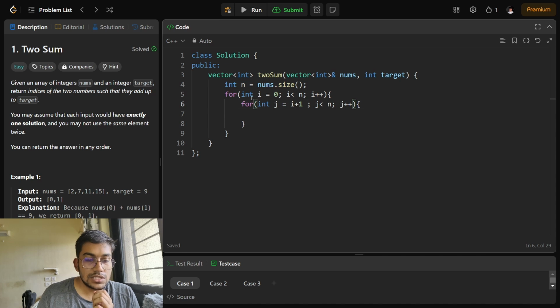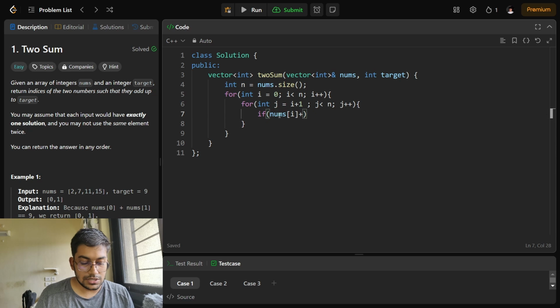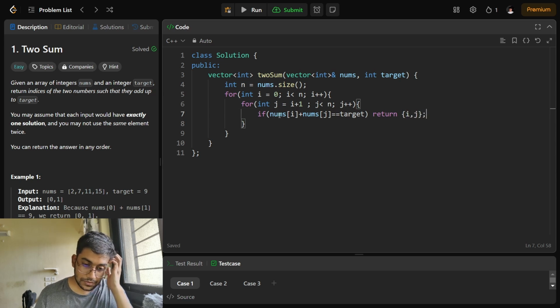So j equal to i + 1 would ensure that you are not using the same element twice. So now let's just check if nums[i] + nums[j] is equal to target. If so, we return i and j. Obviously, since j is always ahead of i, the answer would always be in a sorted fashion.